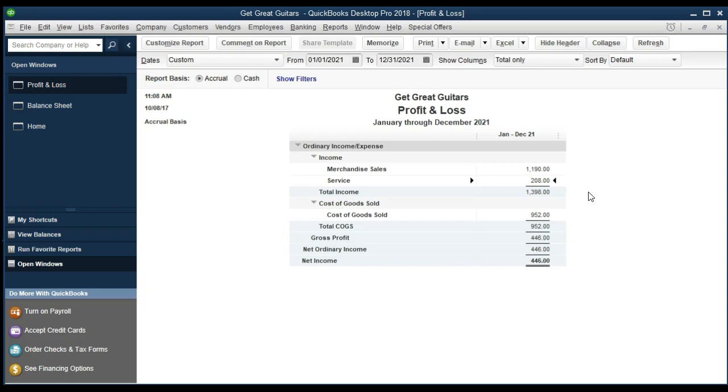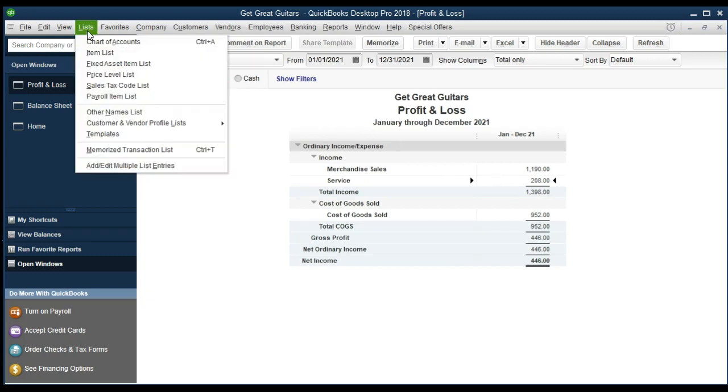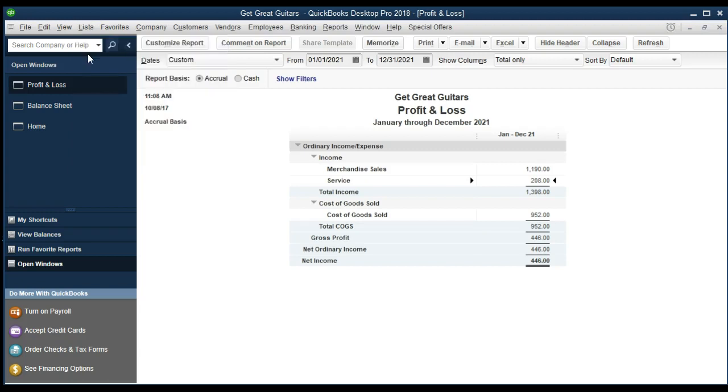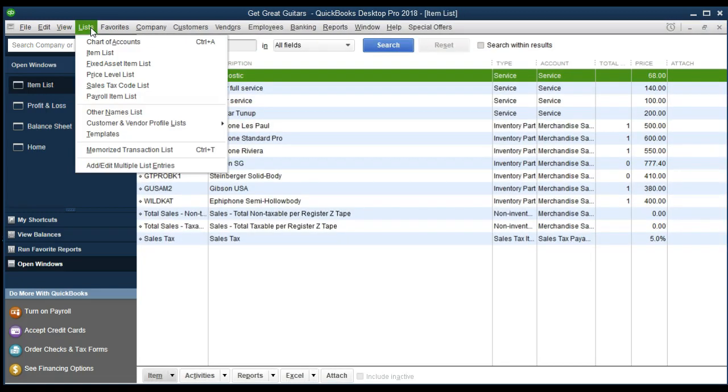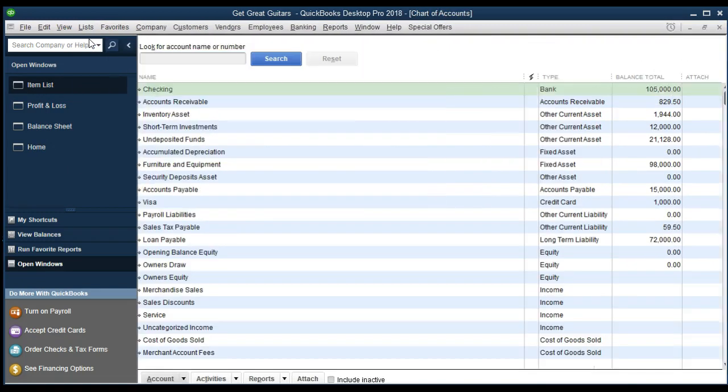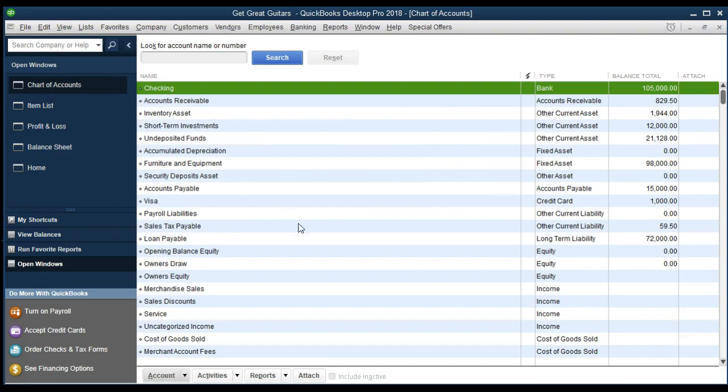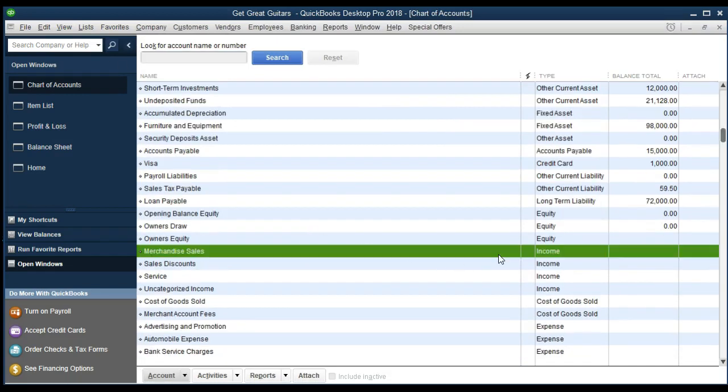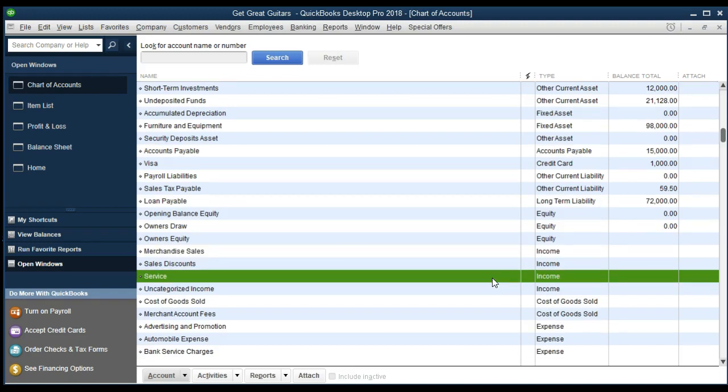But notice that if you set up a merchandising company, it may not set up another account for services, and you might have to set that up when you record a service item. In order to do that, you would go to lists, you go to chart of accounts, and then you could set up your income account down here for a service item. It's an income statement account.